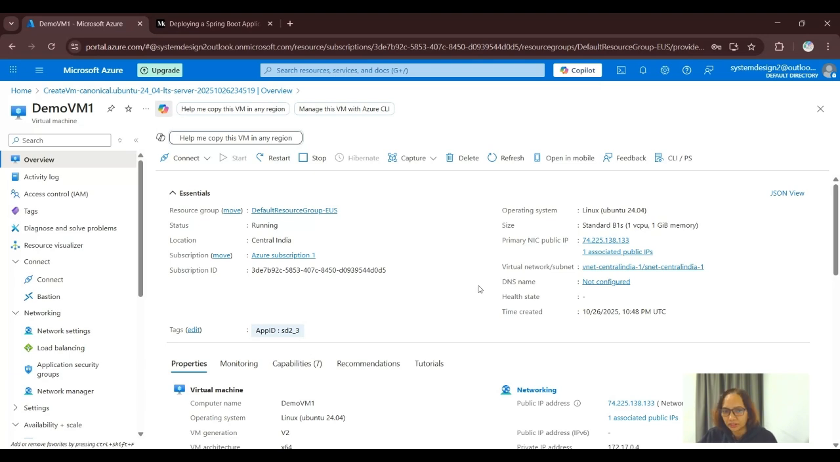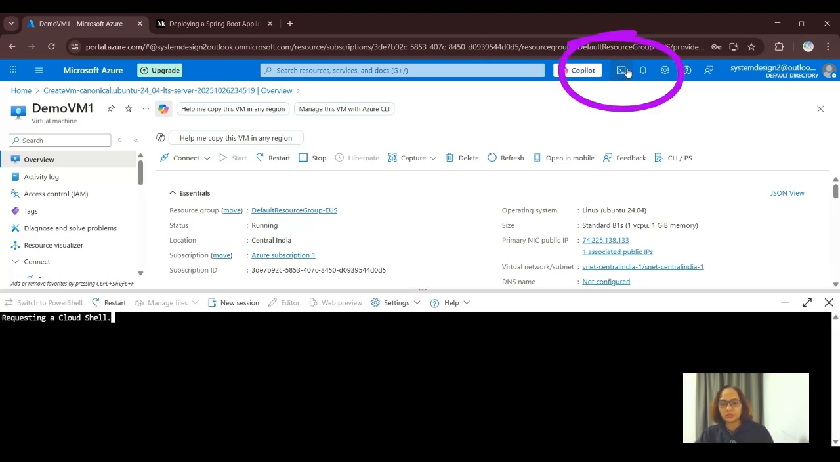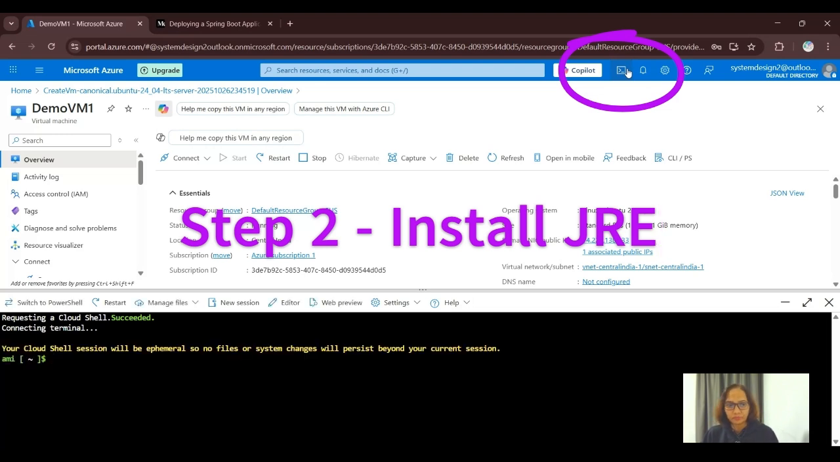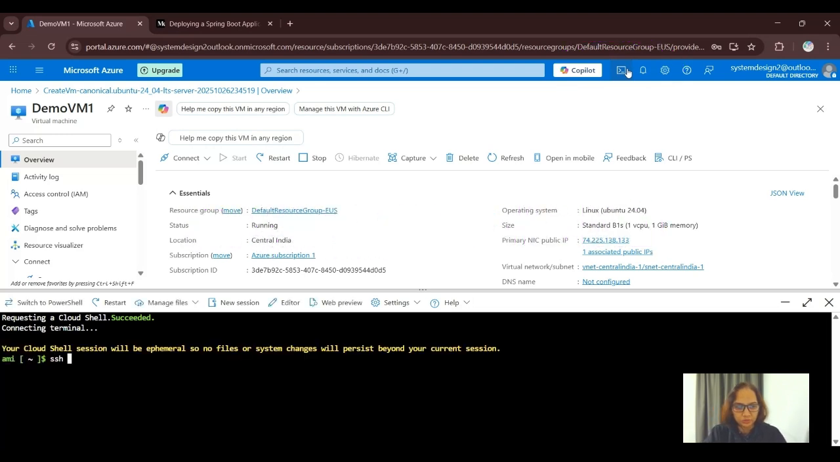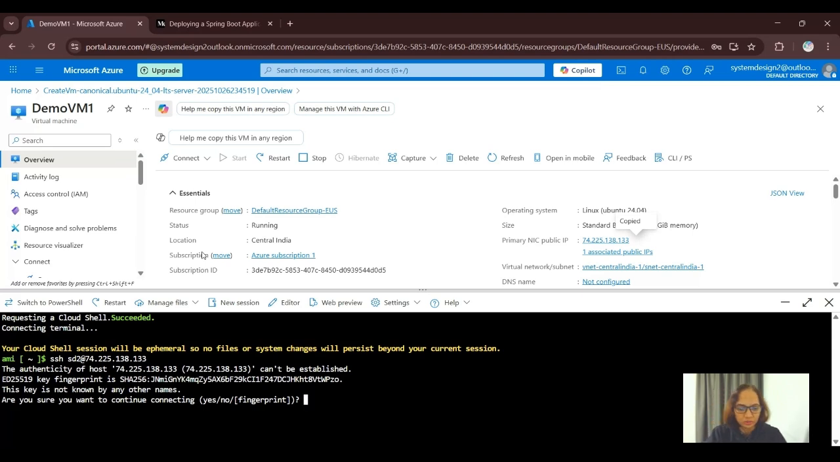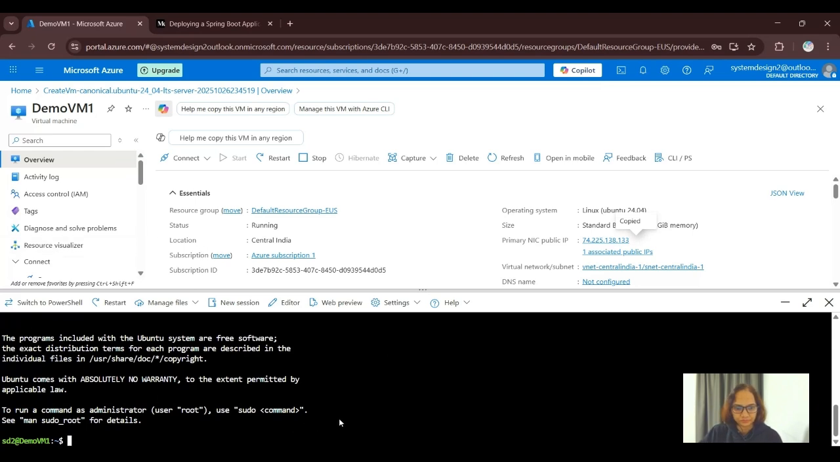Now it's a plain machine given to us. We'll have to install JRE and Tomcat onto this machine. For that, we do a connection via SSH. We give the user ID and this public IP of the machine so that we are able to log in to this machine. Yes, we know our password. So with this, we are inside our virtual machine.